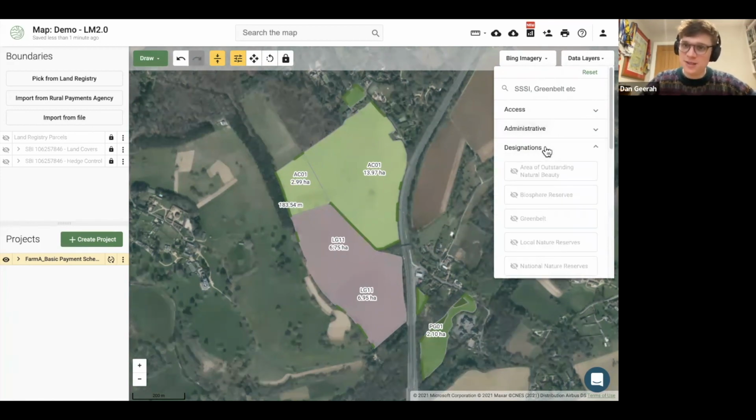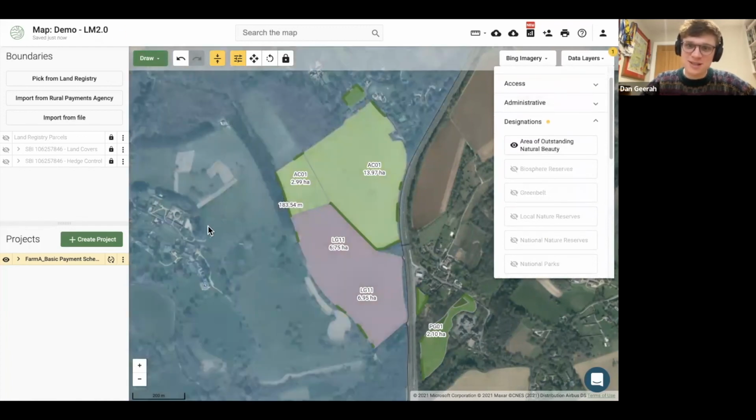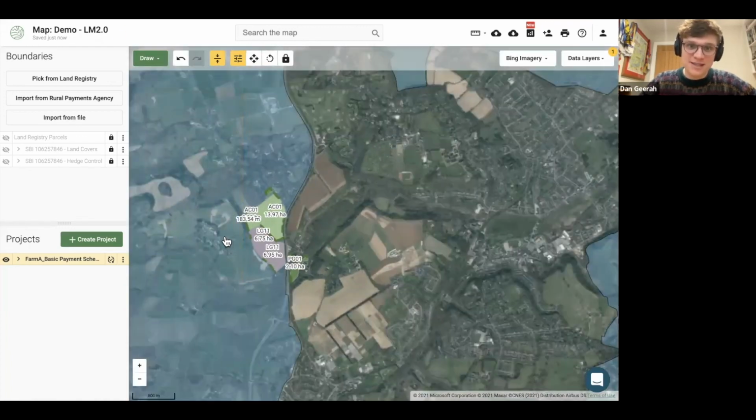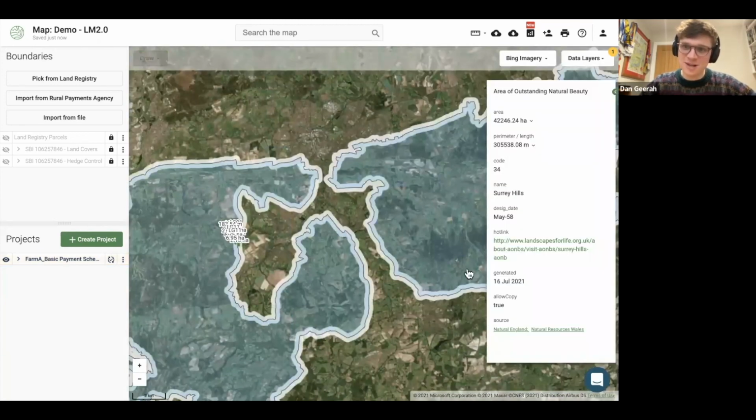For example, within designations, I can turn on the AONB, and that's basically dropped an overlay data layer for the AONB. Where I'm based at the moment is in Surrey, and all of those data layers, you can click on them and gain further information. So if I wanted to read up a bit more about the Surrey Hills AONB, I can by going into there.